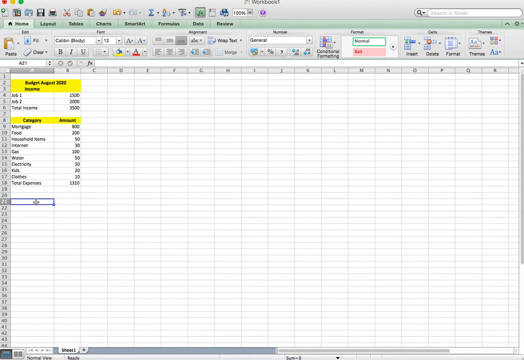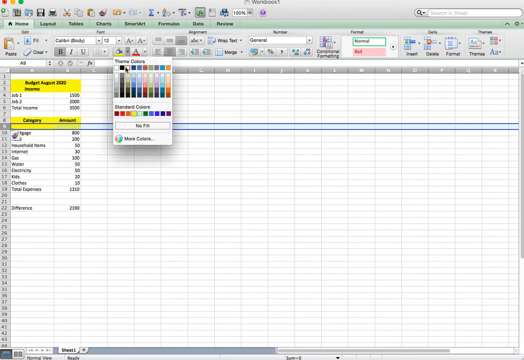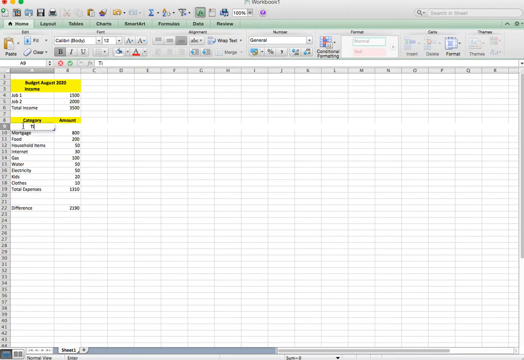So then I can find my difference if I wanted to do that too. I would do equals my income minus my expenses, and that would tell you kind of my savings. And obviously I'm going to have more. I didn't even include tithing in here. Now if I don't want that yellow, I can come up here and just hit white. So I got my tithing.